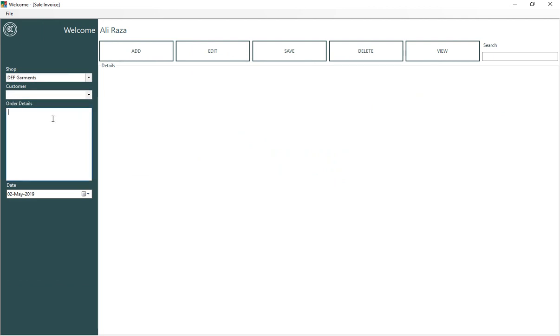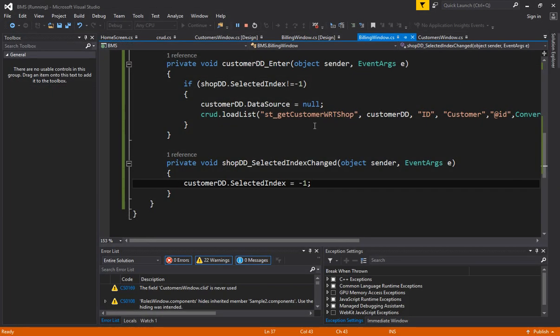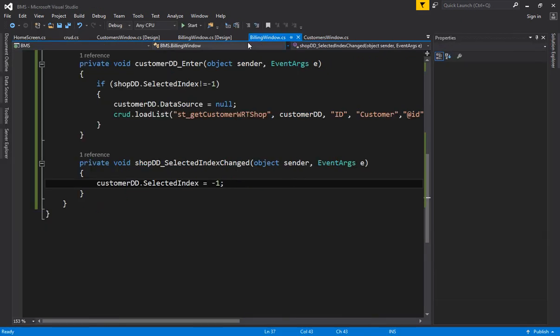I hope it is clear to everyone. Now things are going perfectly fine. Now one more thing that you have to do is to change the icons of the buttons.